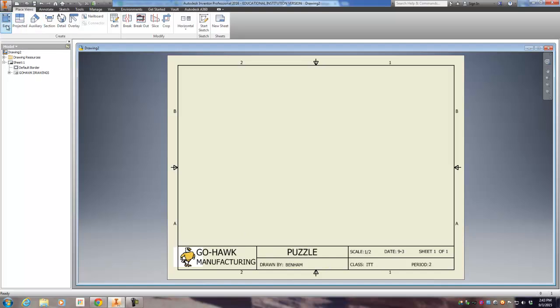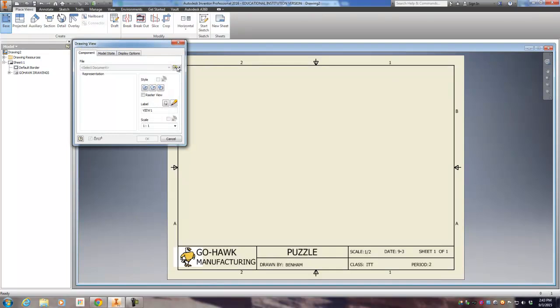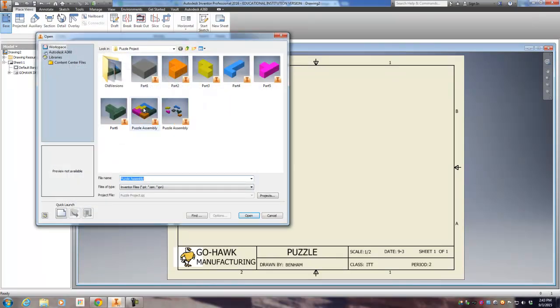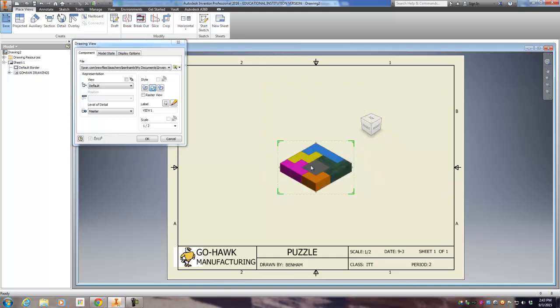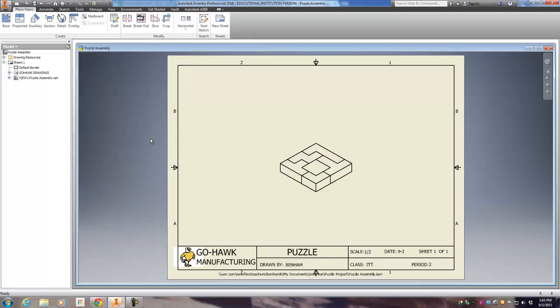Starting with place views and base, we're going to click on browse and we're going to find the assembled view of our puzzle. Hit open. Now as you see, you kind of see a view, and that doesn't really describe things very well, but you also get a view cube here, and what that does by clicking the home is show you that particular view. Size wise, that's half scale, and I like it. This is going to show you some different things. If I hit OK right now, this is a default. It's going to look like that. It doesn't give you the pretty colors, you know.